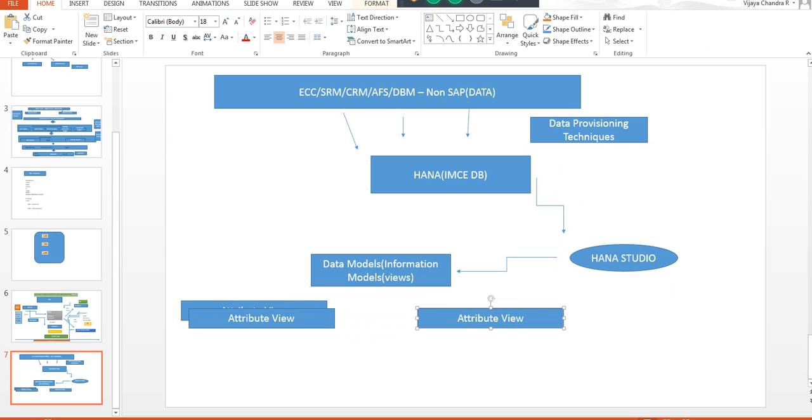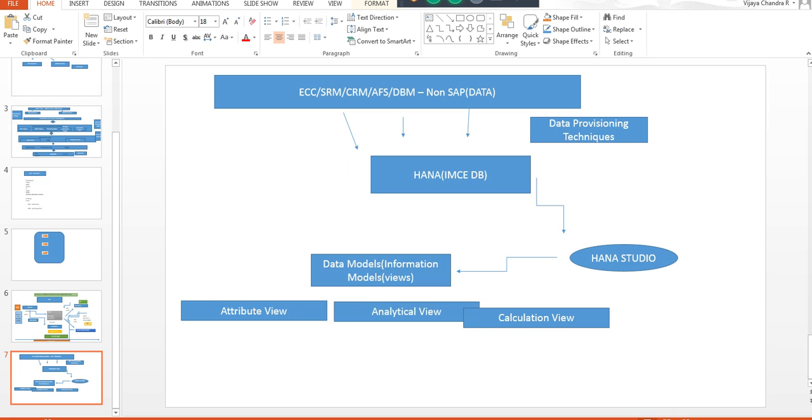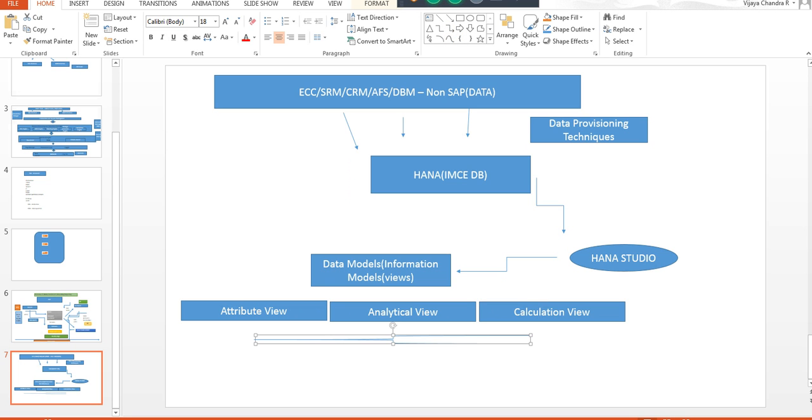Attribute views. One more is calculation view. These are the views we are going to create, and we will have the long running sessions on each concept of all this, and finally on top of this you will be having a reporting.